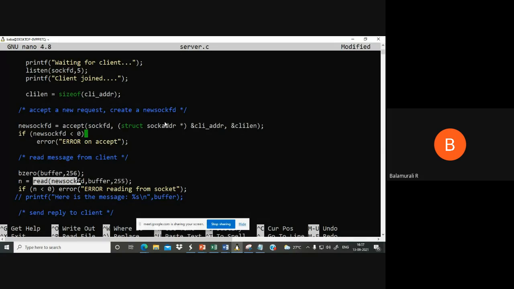But when you execute the client code, you are supposed to give the file name that it is requesting. So that is what it is reading. The client will be sending only that, and that is now read into the buffer. This buffer can read a maximum of 255 characters, 256 characters. So that content is now available in the buffer.